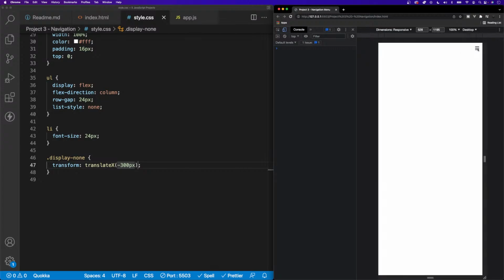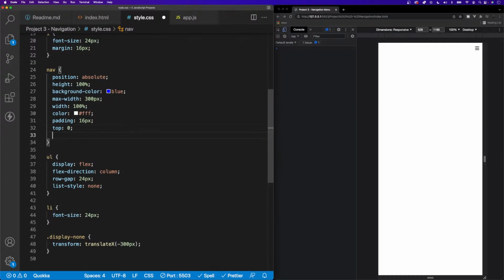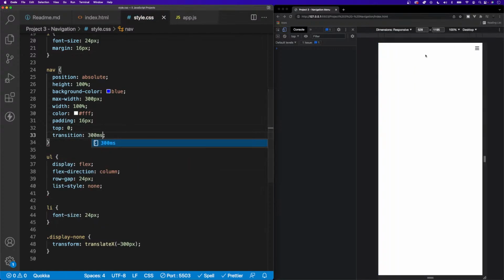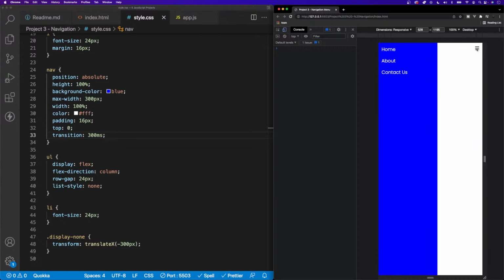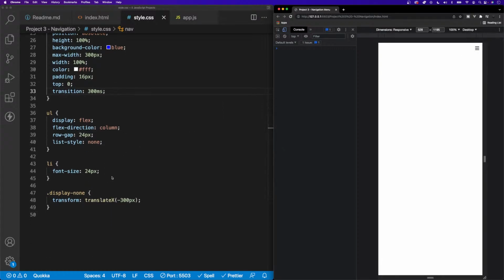So pretty much same behavior that we had with the display none, but now we have the ability to animate this a little bit more, and I can show you that. So now, for example, on the nav itself, if we added a transition here, let's say 300 milliseconds. Watch how this is going to come in and leave very smoothly now. So if I click on this, it comes in nice and it also exits nice. All right, so that's pretty much all we have to do.